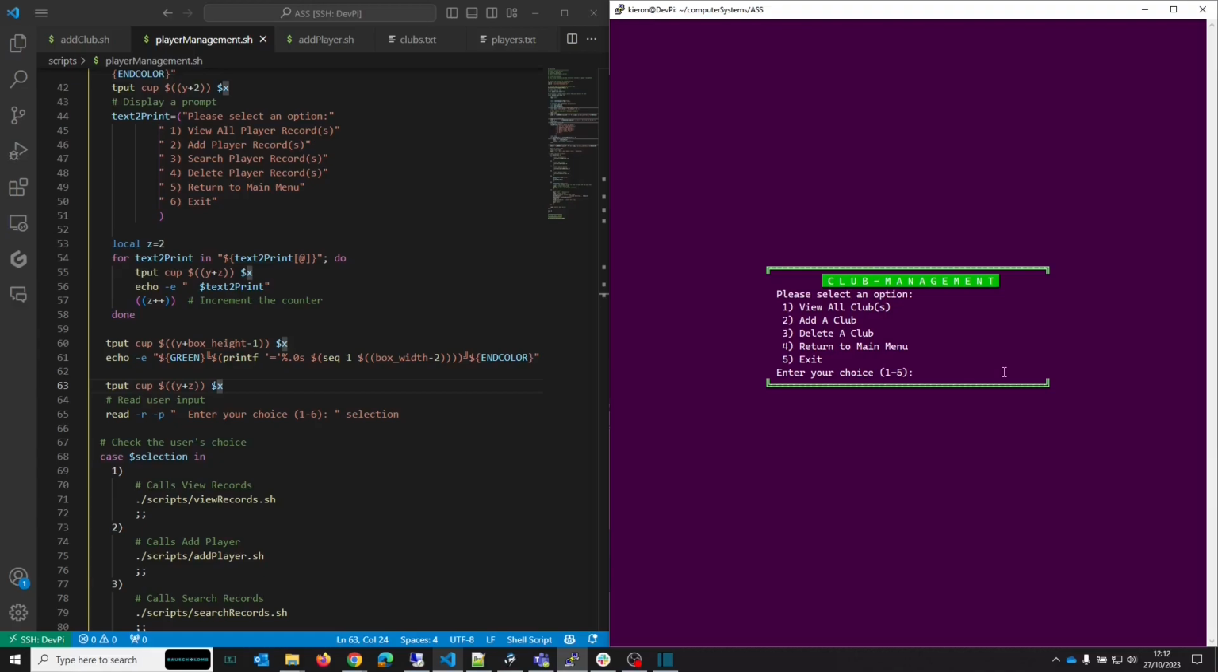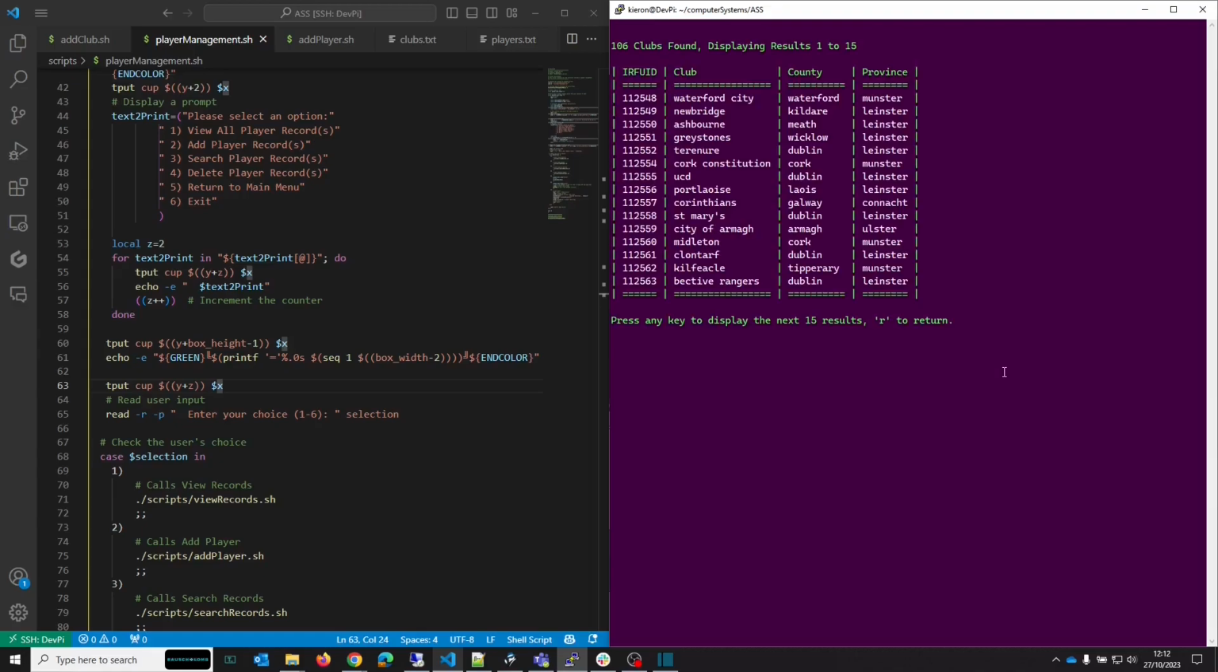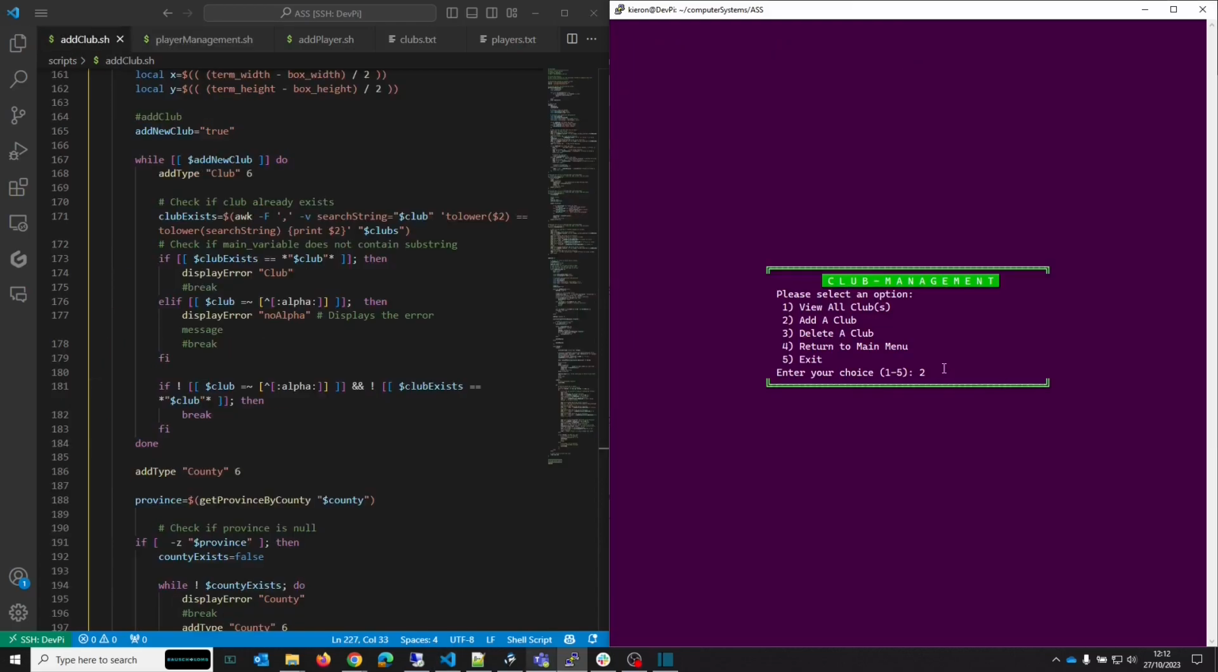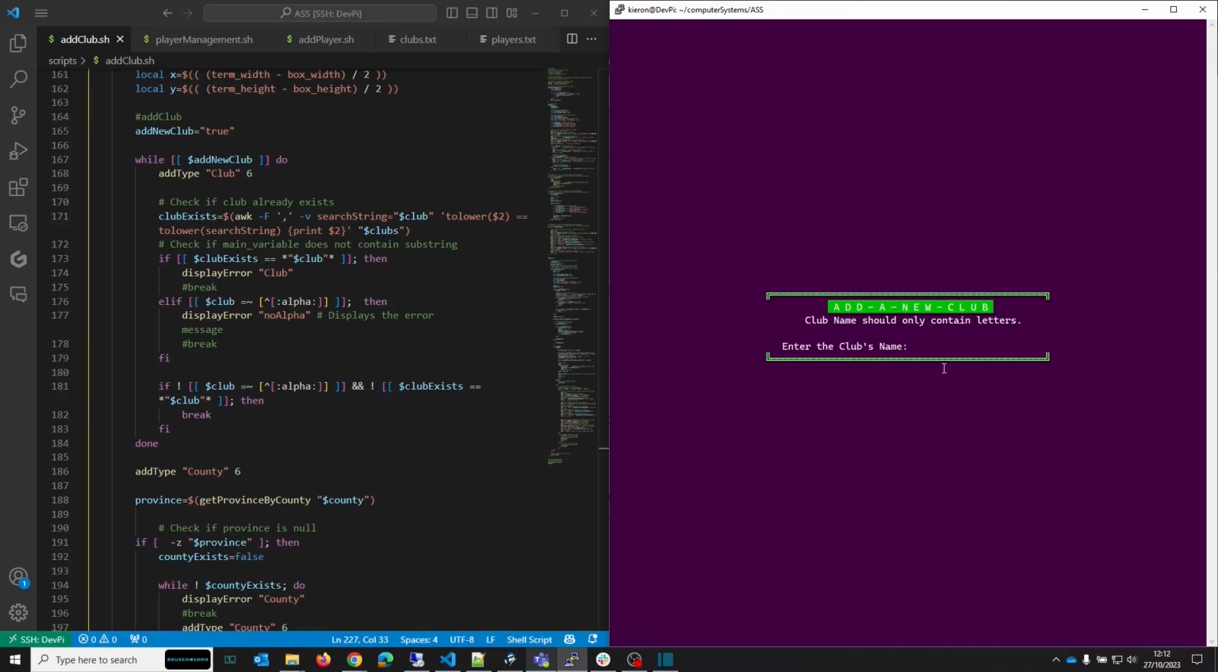Club management. Pressing 1 will view all clubs. You can press any key to flick through the list of clubs, or press a key and it will return. 2 will add a club. When you're adding a club, your club name is checked for whether it already exists or if it contains any numbers.